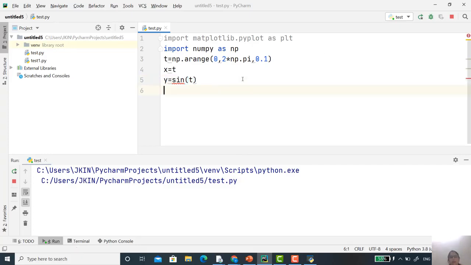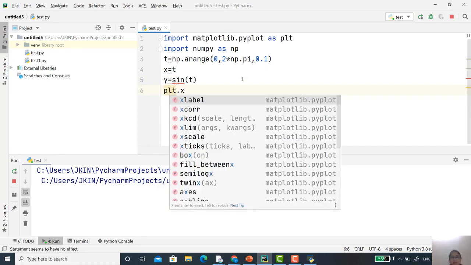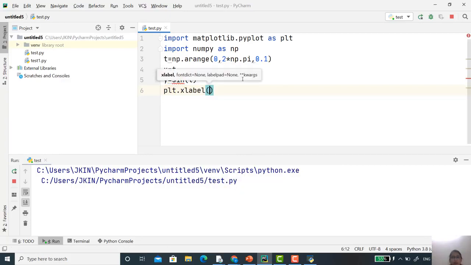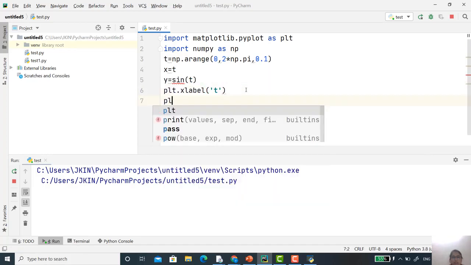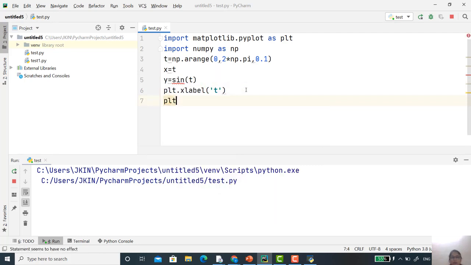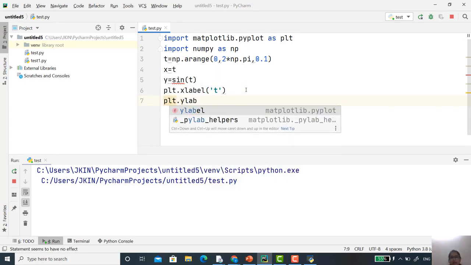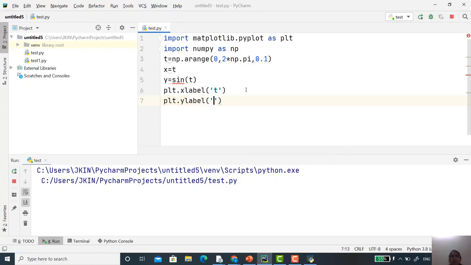Now if I want to give this some labels, I use plot dot xlabel, and the x label is your time axis t. Here you give the y-axis with plot dot ylabel, and that is sine t. And you give a title with plot dot title, and the title is sine wave.